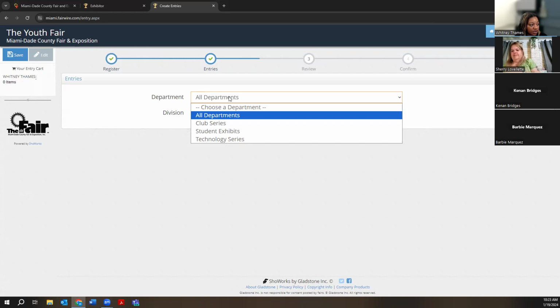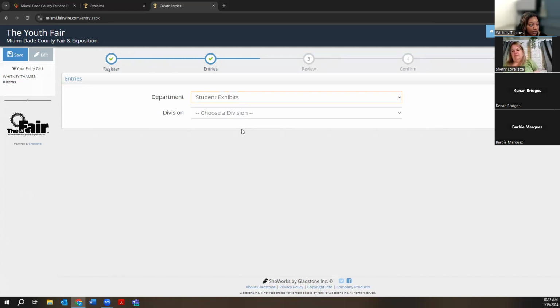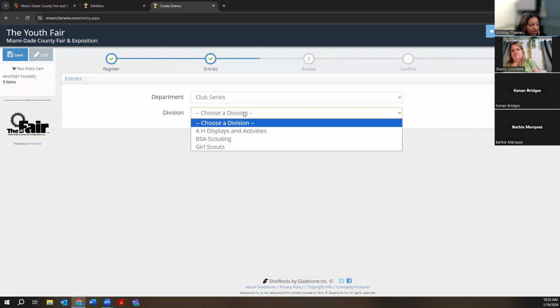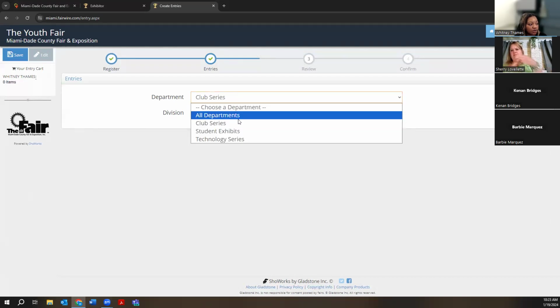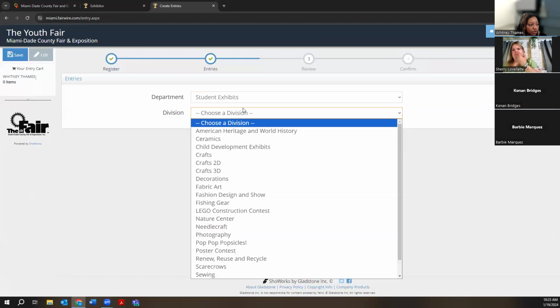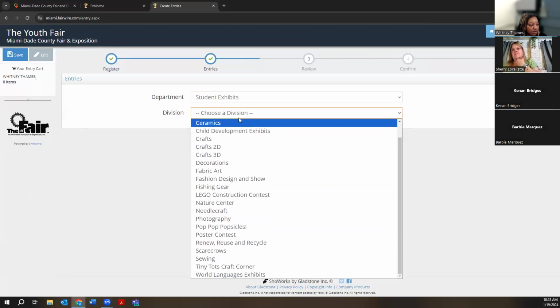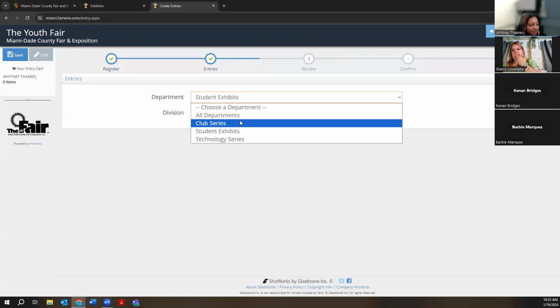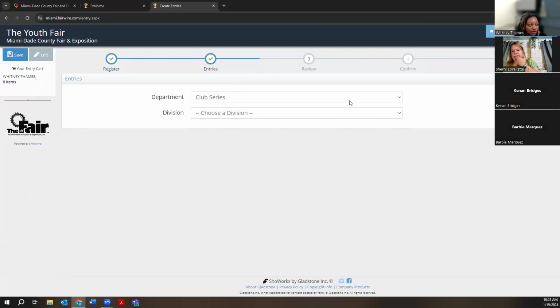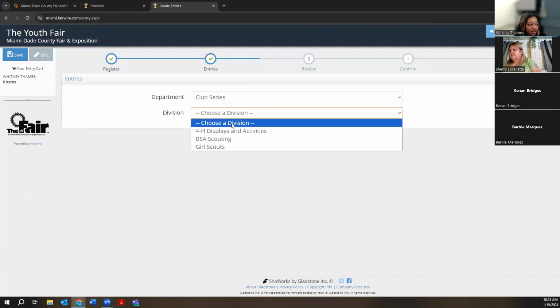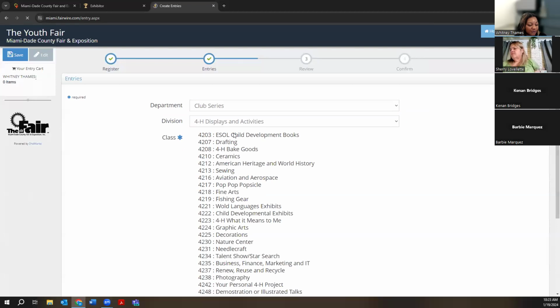And so they're asking you the departments. So we're doing student exhibits. Let me see how it looks for club series. Yes. So you can do club series or you can do student exhibits. No, for 4-H, you only can do club series. So they've changed it. So you only can do club series for department. And then the division you will choose is 4-H displays and activities.